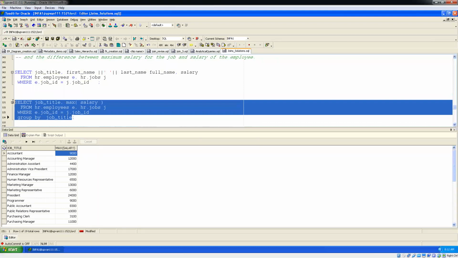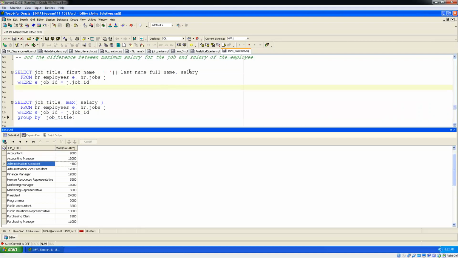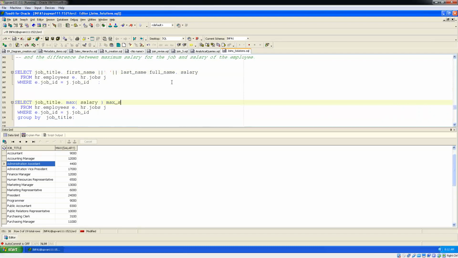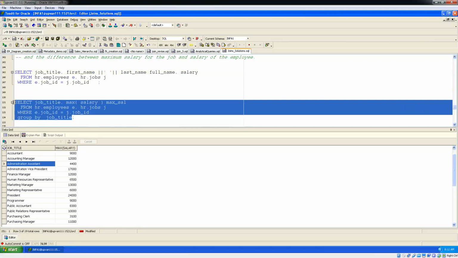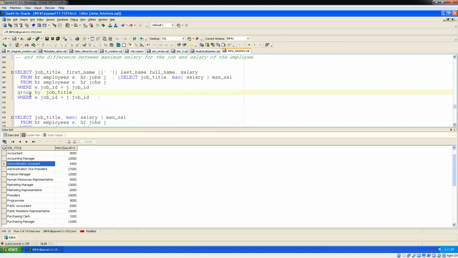Now we have to join the result of this with this. And we need to find out the difference between this maximum of salary and salary, right? So I'm going to copy this over here, and I'm going to call it max cell view. Now we have to join HR jobs dot job title with the job title of max cell view.